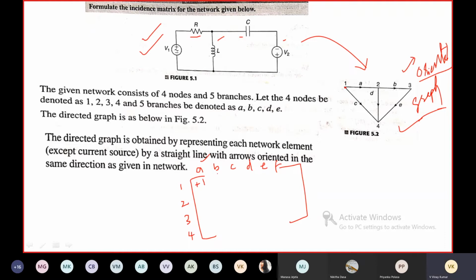Next, coming to branch B. Branch B is not connected to node 1, so 0. Branch C is connected and oriented away from the node, so you assign plus 1. Coming to branch D, branch D is not connected, assign 0. Branches E and F are not connected to node 1, so assign 0.